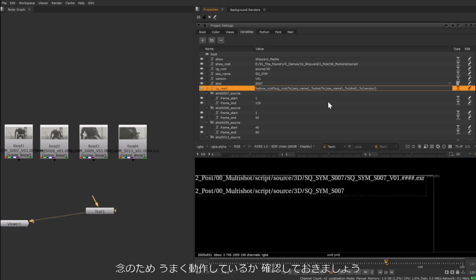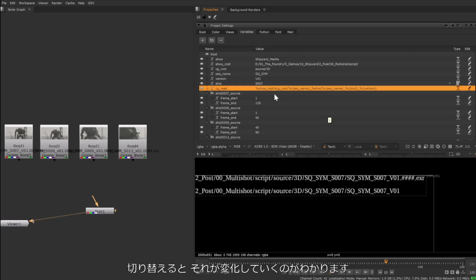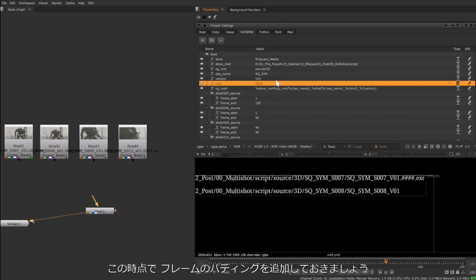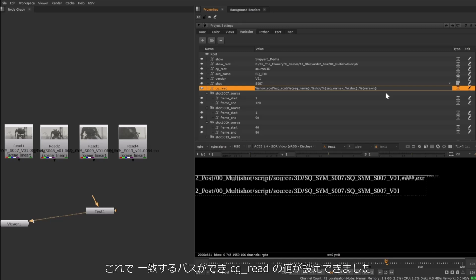And just to make sure all is working well, it looks good. And we can do that as we switch. We see that's changing. So let's just add the frame padding at this point. Great. So now we have matching paths and we've built our cgread value.